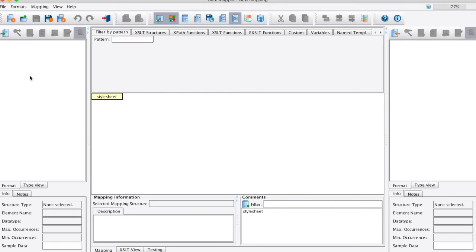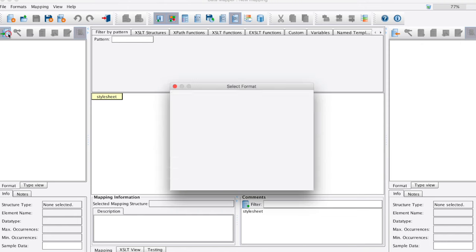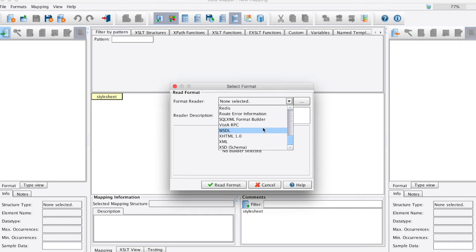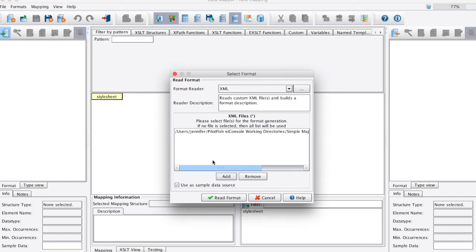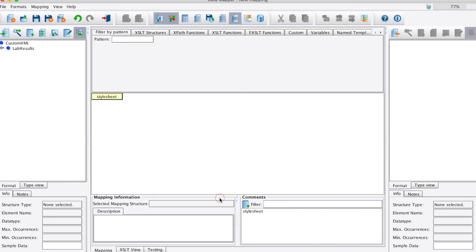Our source format will be a custom XML file, so we use the XML format reader to read that file in. Simply hit Read Format. That will pull in the structure of our custom XML file on the left-hand side.